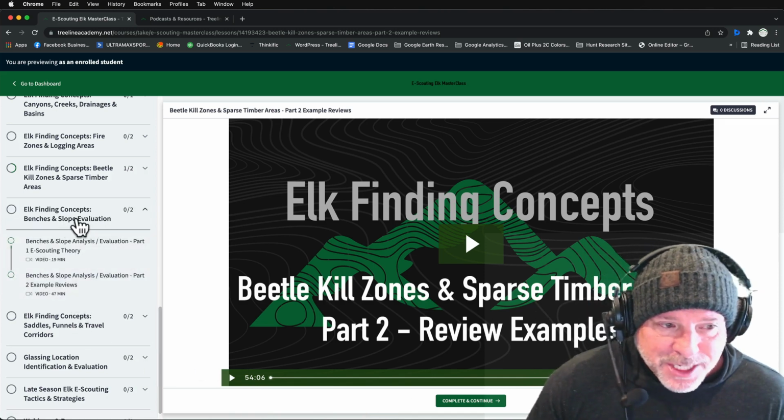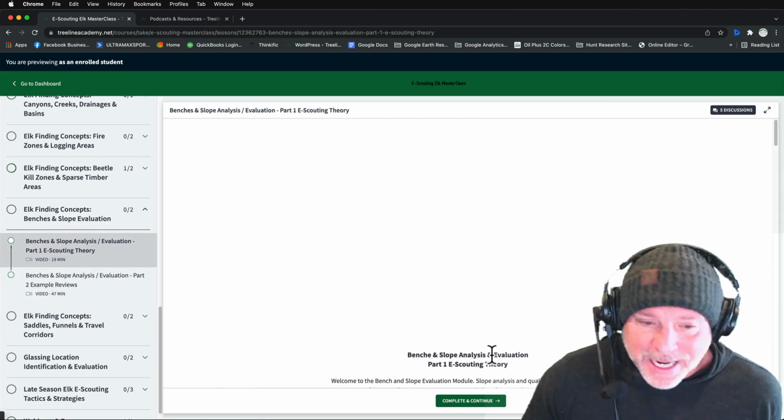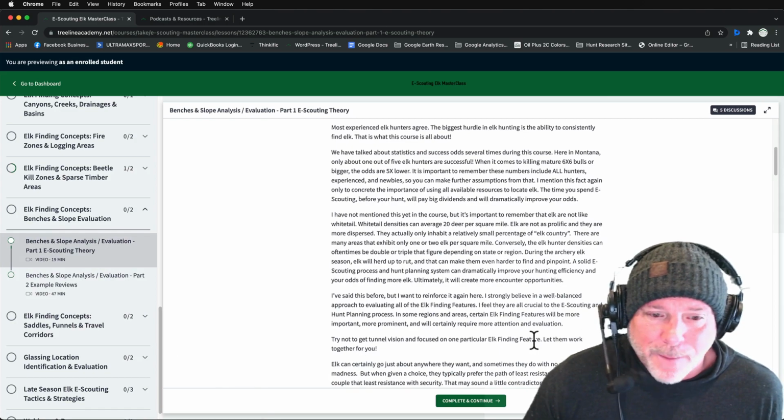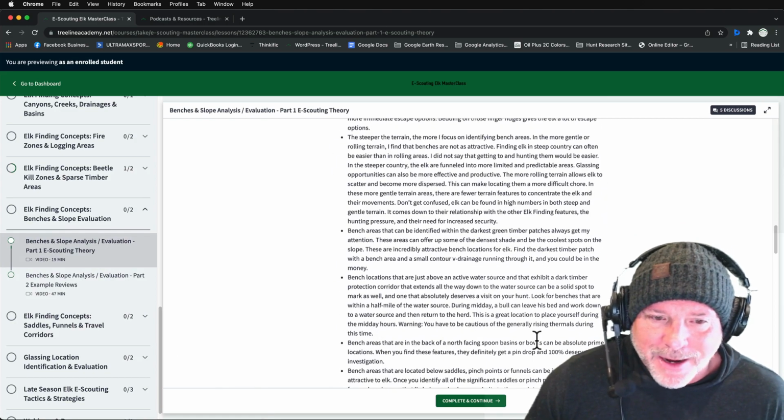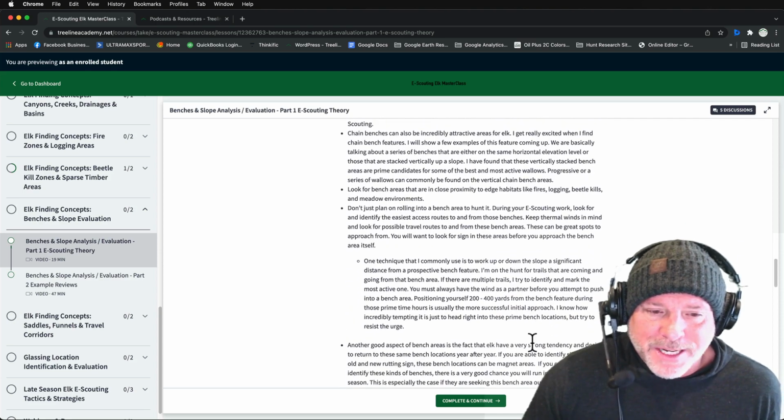Next up is benches and slope evaluation. Part 1, again, is the theory behind it. We talk about what a bench is. We talk about benches and e-scouting. We talk about all these different bench allocations.